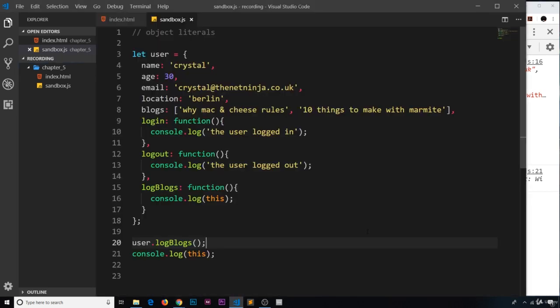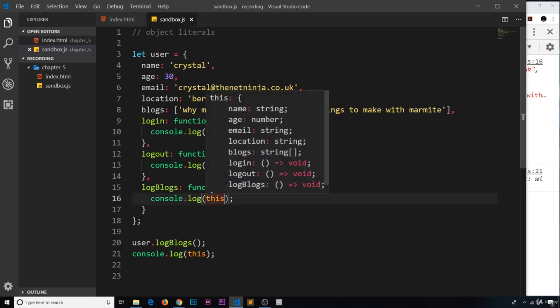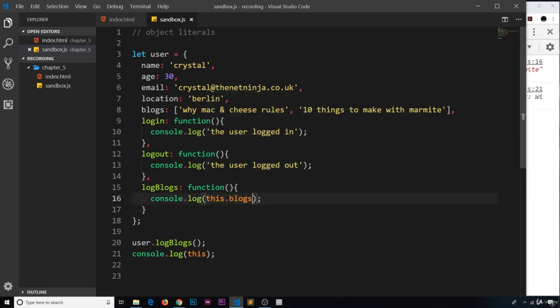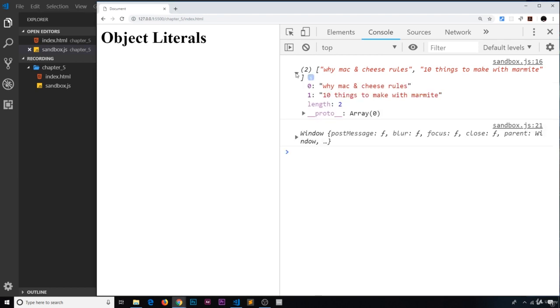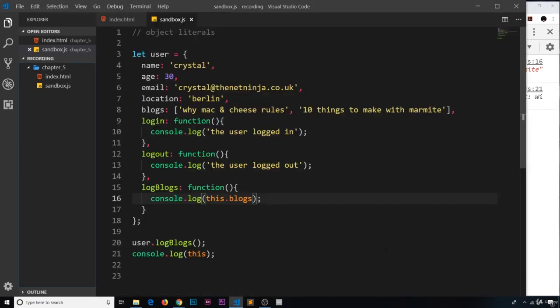Okay, so what's happening here? Well, when we call a method like this, JavaScript sets the value of the this keyword to be the object the method was used on. So in this case, the user object. So inside this method now, this would represent the user object. So now we can access this.blogs. So let's save that and view it, and we can see this.blogs right here. So now we have access to those.